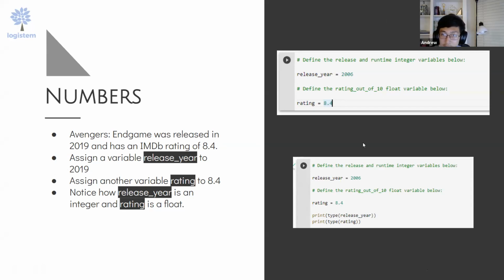It should look something like this in the top right by the end. Said release year is that, okay, that's incorrect. It's not 2006. So that should be 2019. Sorry about that. So yeah, release year is 2019 and the rating is 8.4.